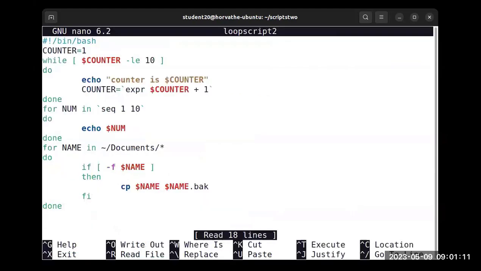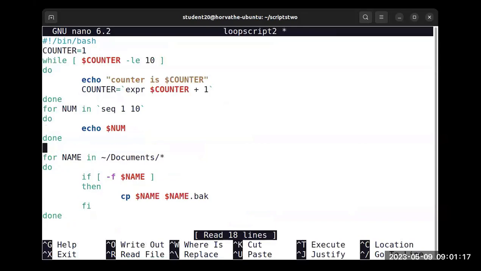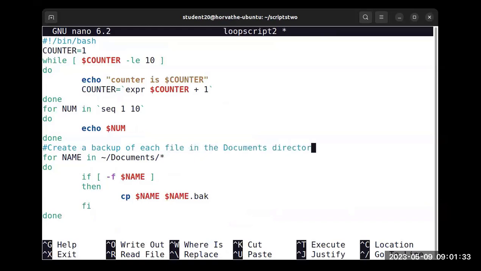I'm going to edit loop script 2 once again. I'll do nano loop script 2. And I'll add a comment. Press Ctrl O, hit the Enter key, press Ctrl X.